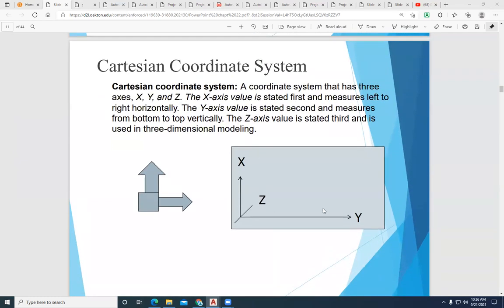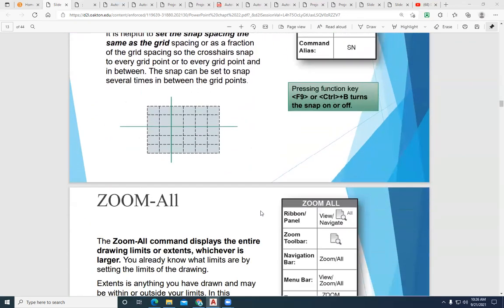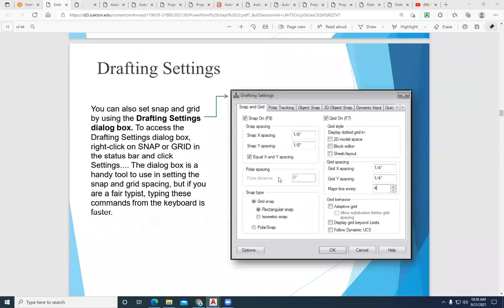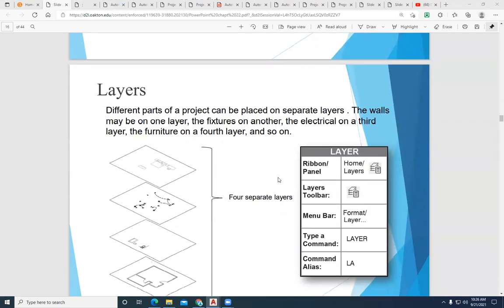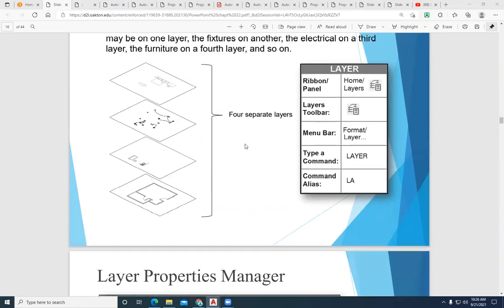We use this coordinate system for the X and Y axes. We've talked about our grid and our snap and zooming all. And we've also talked about our drafting settings. Again, fundamentals. And then as we look at the layers, we want to put different things on different layers. We want the wall lines to be on the wall layer, the dimension lines to be on the dimension layers, because that's the formatting that we'll use to follow this.